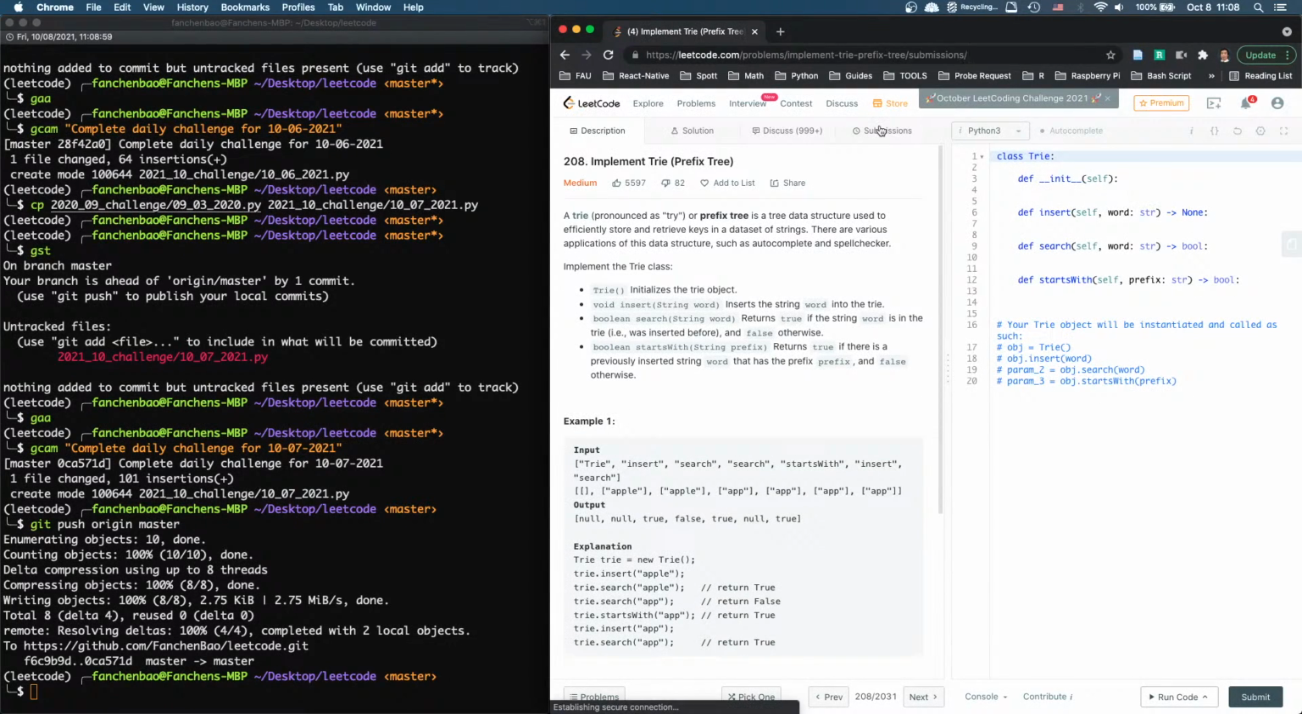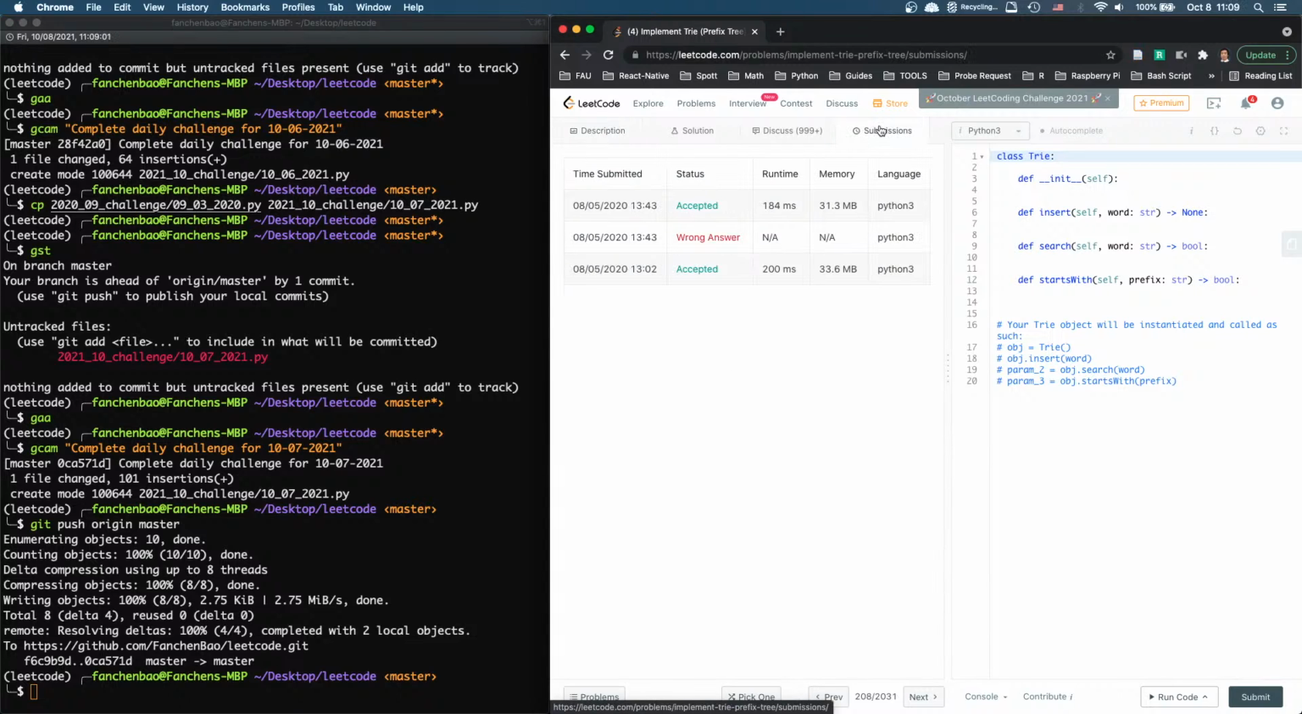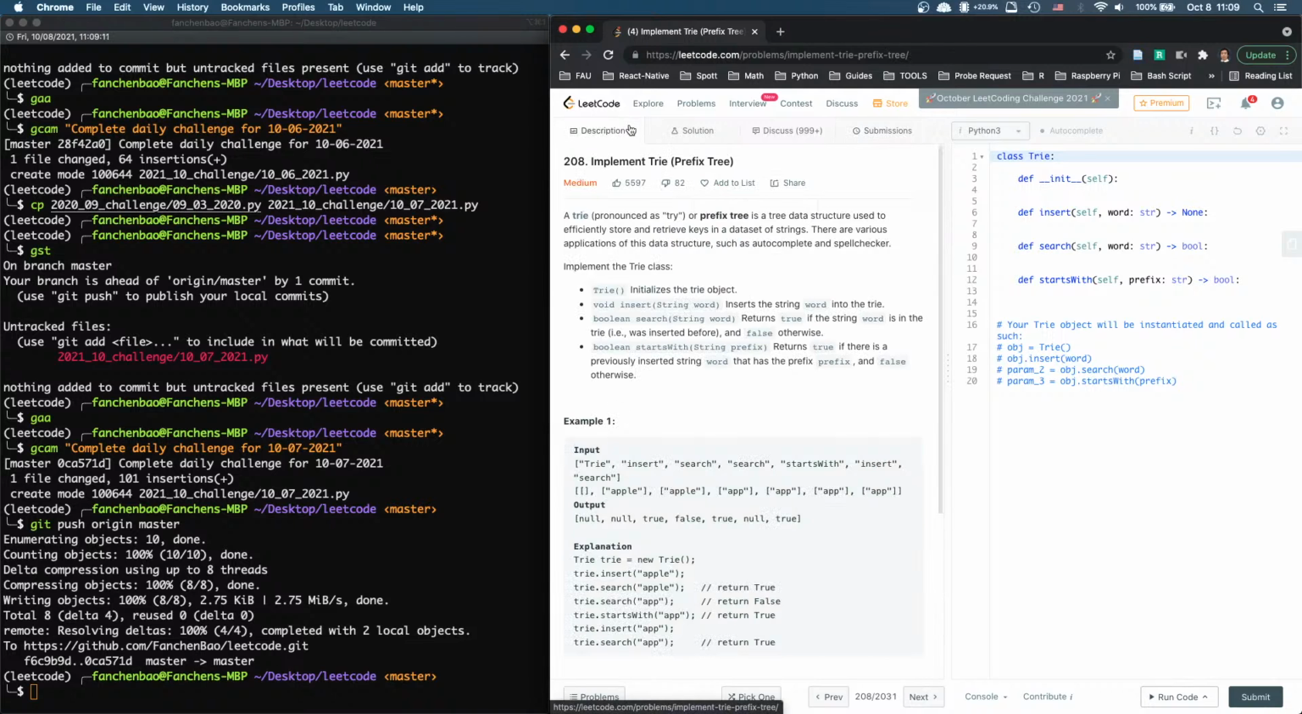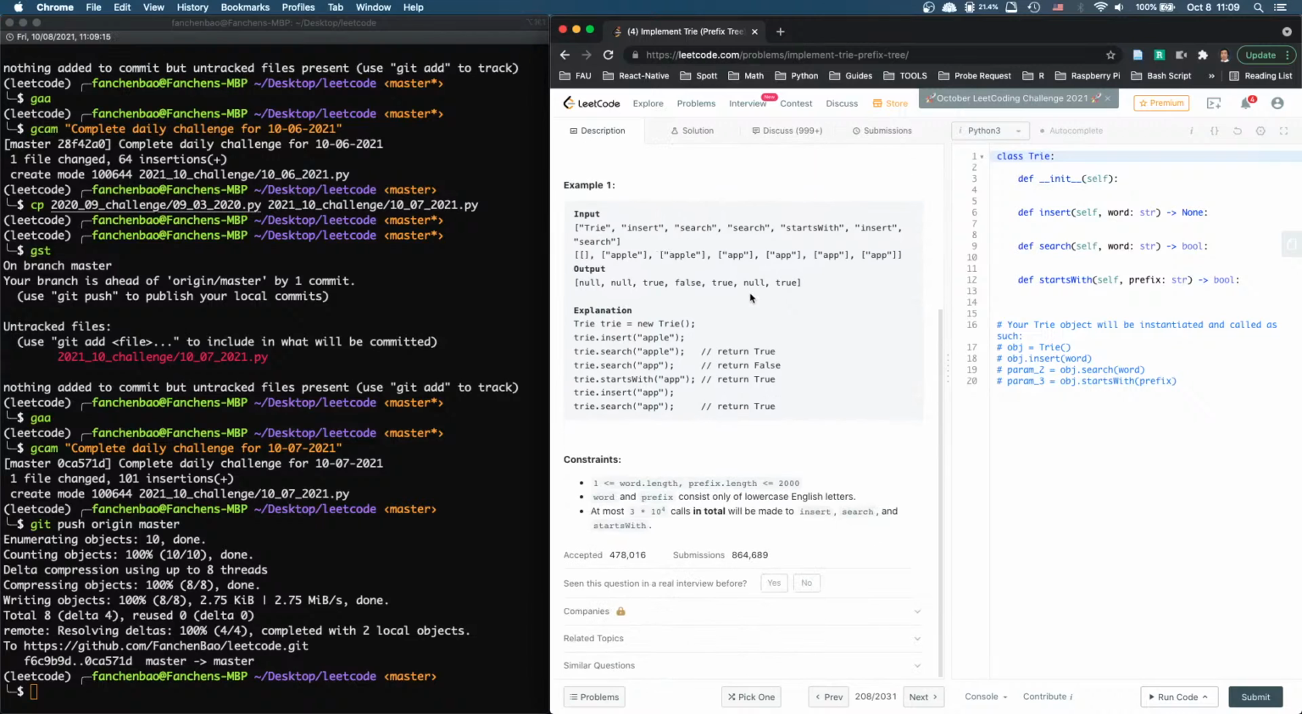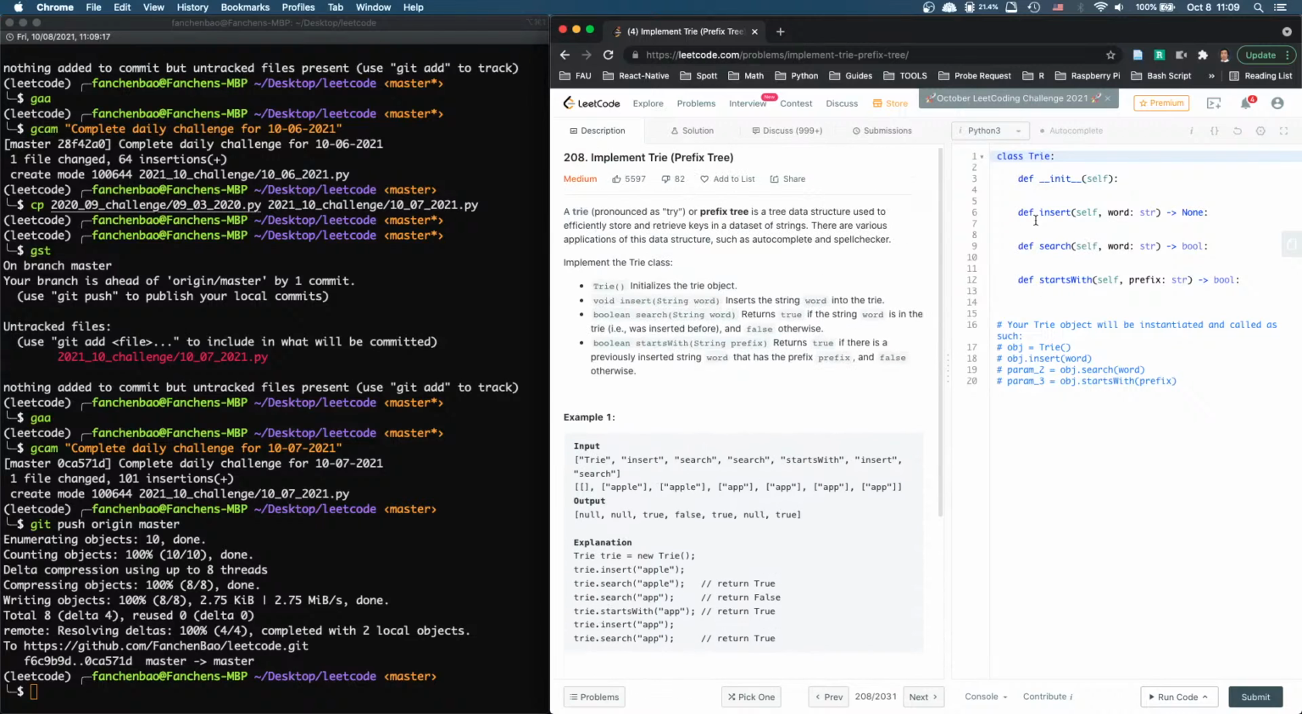Let's see if I've done it before. Yeah, I've done it in August. Well, they are recycling problems from before, right? Okay. Oh, trie. I cannot do it our way. I have to implement this way. Okay, that's fine.